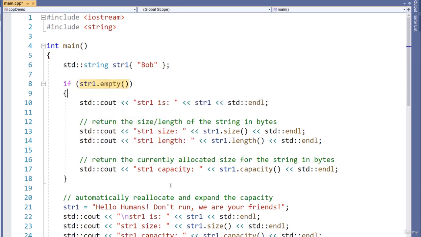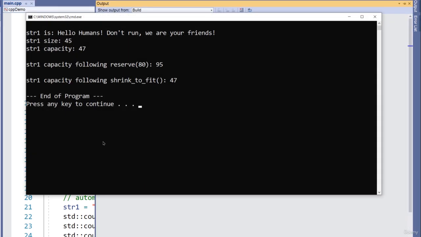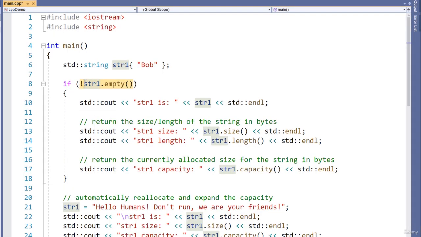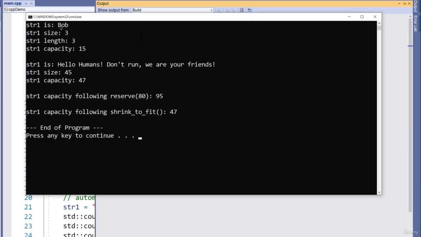So of course, if you build and run now, this won't actually print out. We have to do not empty. So I'll just do the exclamation. This is going to return a boolean, bool empty. So if it is not empty, then go and print the stuff out. Okay, we get that printed out, the size, the length, and capacity.